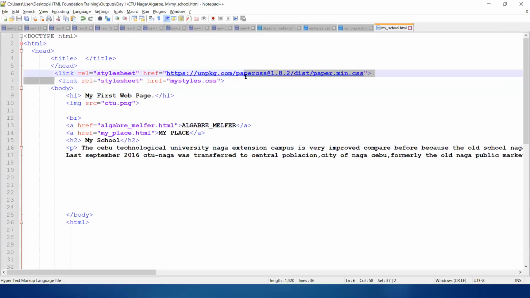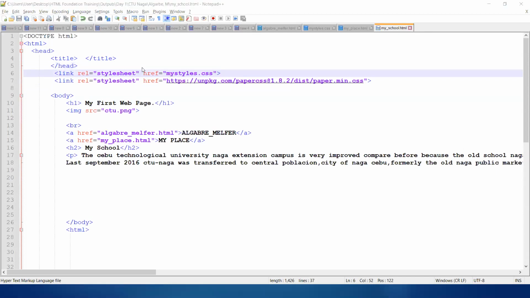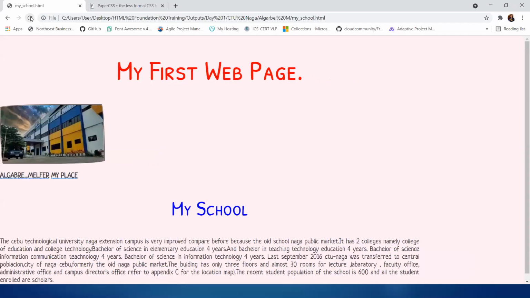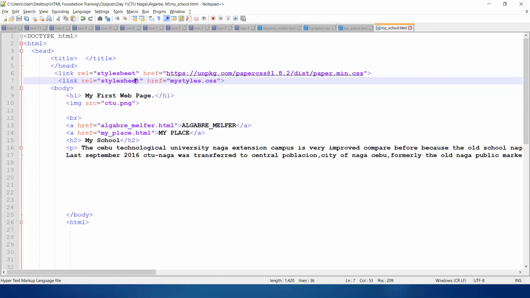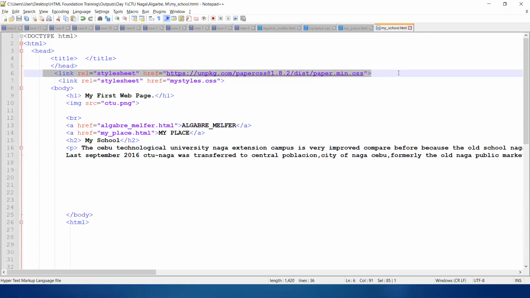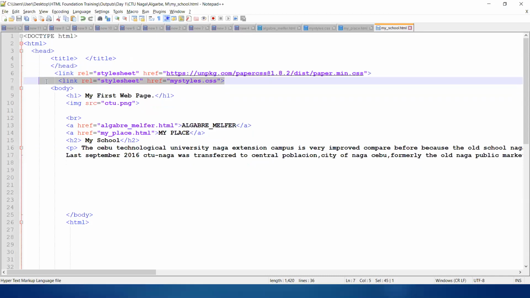So now if we copy this and put it on top, the design will become like that. So there is a rule with designing that is actually last in, last out. Meaning, whatever you put here, for example, there is a design here. In this line, papermint.css has a design for body, and my styles has a design for body. Whichever you put last, that style will be implemented. Did you get that?